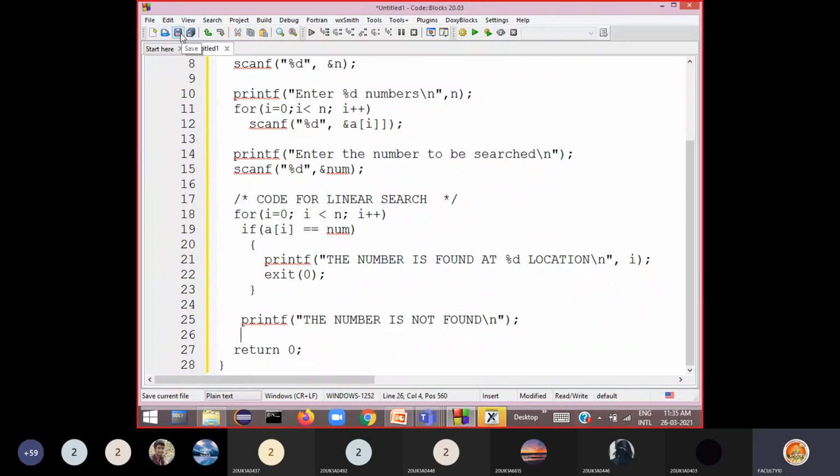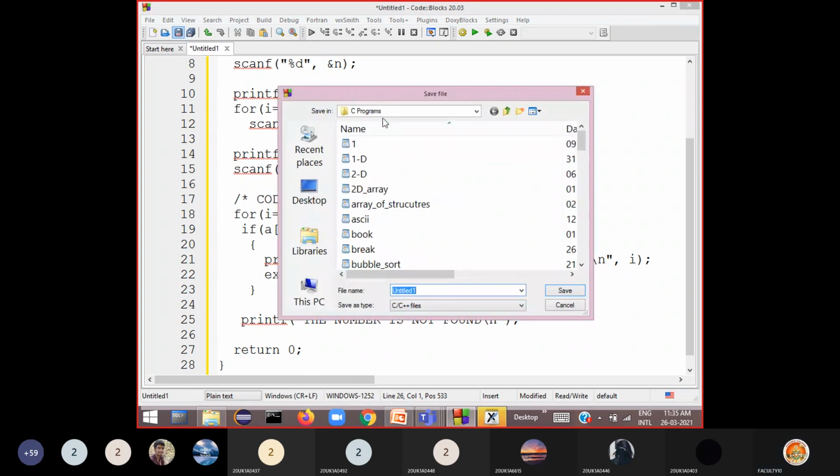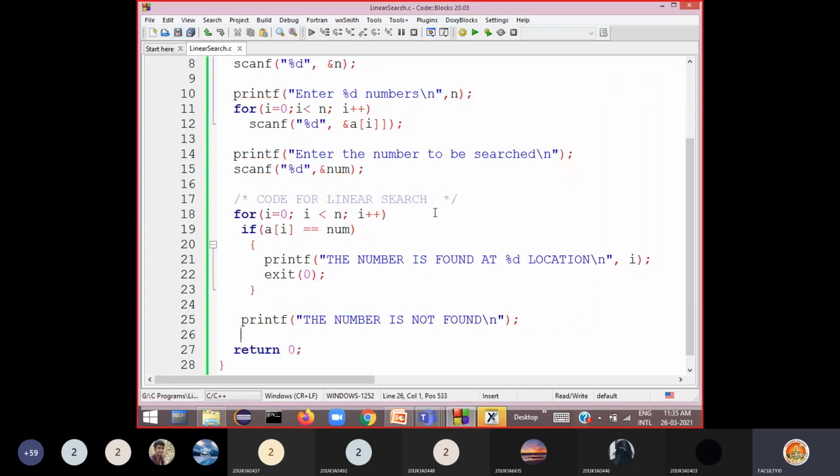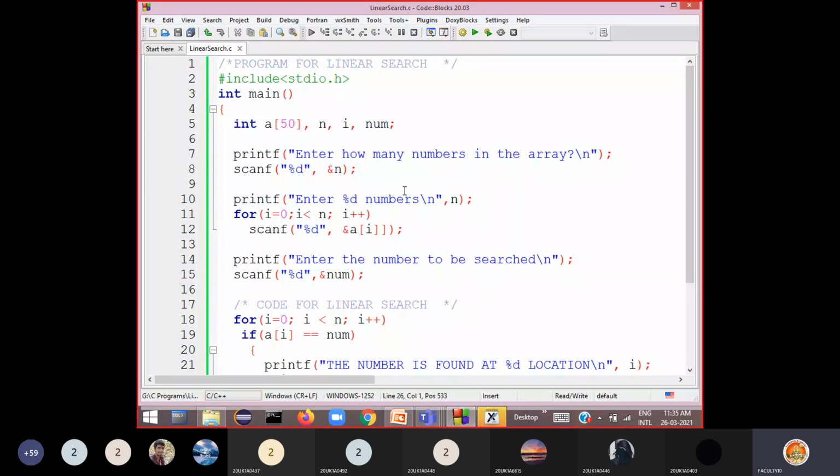Okay, so let me save the program. Now this is linear search, so I'm saving it as linear search dot c here. Now this is the program. Just try to see here.